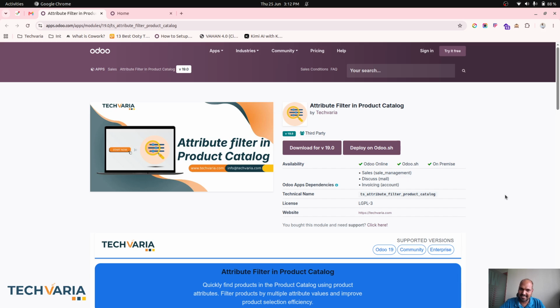by us at Techvaria. And this module will bring a lot of easy user experience for salespeople to create a sales order very quickly using the catalog feature in Odoo. So the application which we have launched is attribute filter in product catalog.